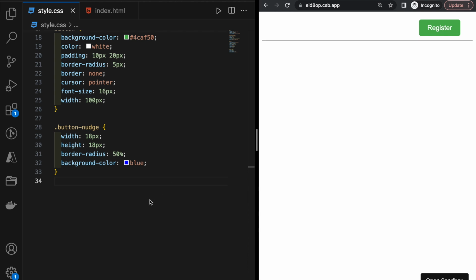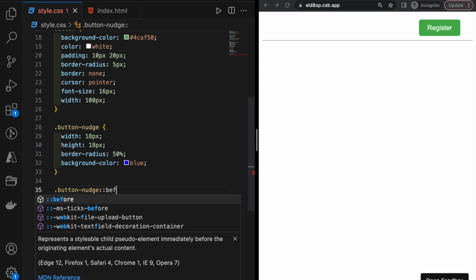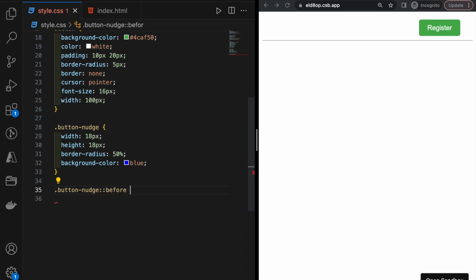So we are going to be using two elements, which are pseudo elements, to design this. We'll copy the name of the button, which is the element that we want to design for, and we'll use the double colon. We'll say before pseudo element. We'll open rules for this. Then we'll have the same thing for the after pseudo element.